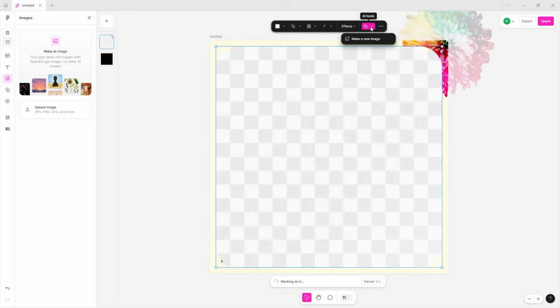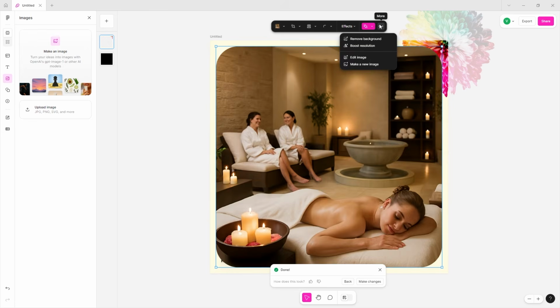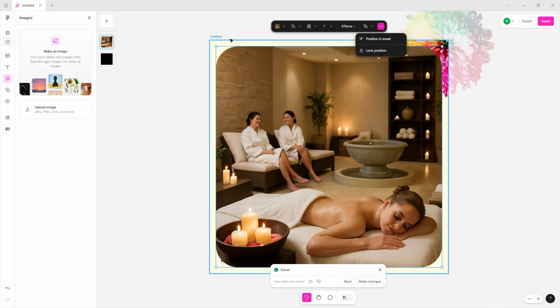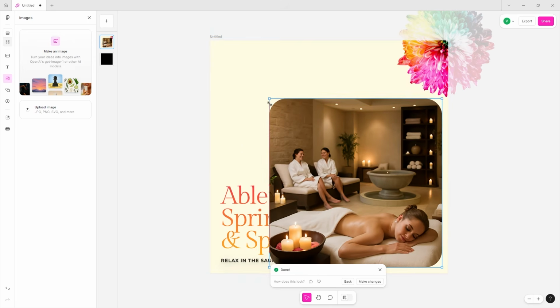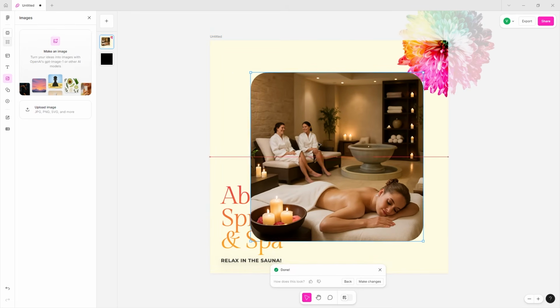You can also have a different image using the AI tools option available at the top. This is so much better. You can also use the positioning and asset and lock position features that we looked at previously. Alright, this actually looks quite good, fitting with the theme of what we're actually doing over here.